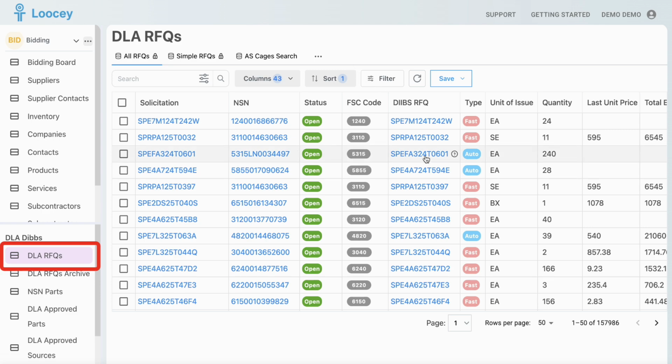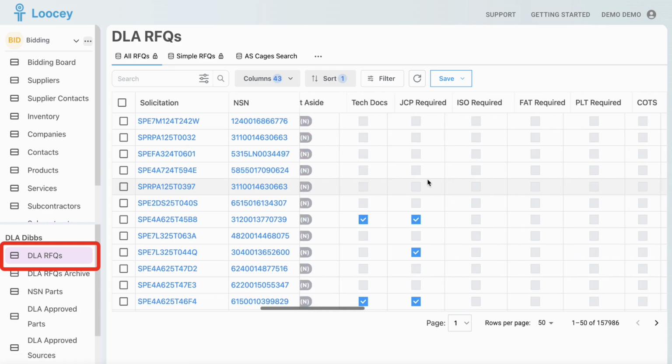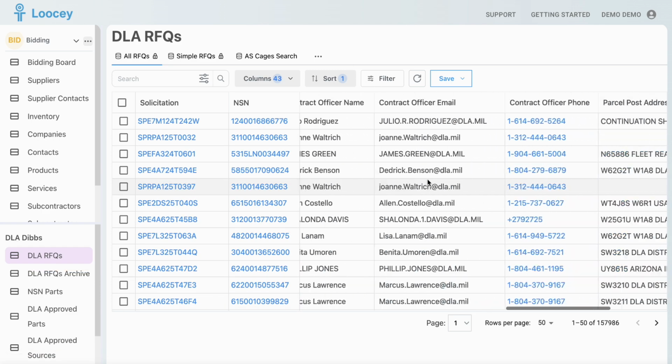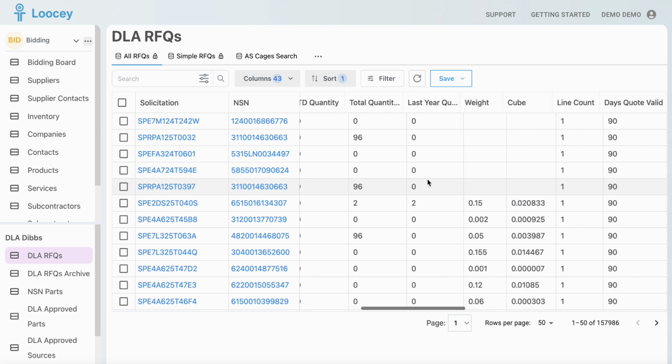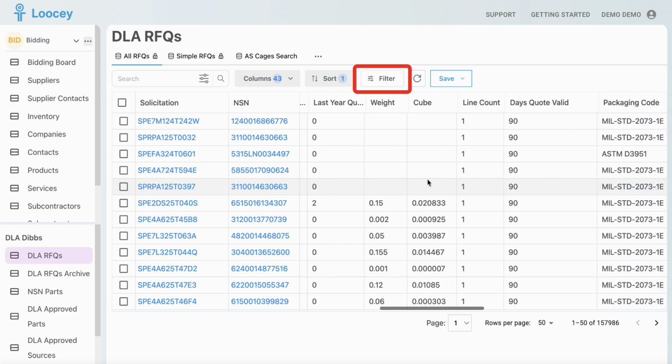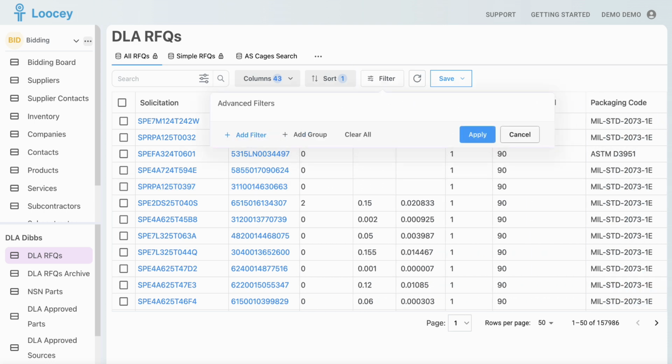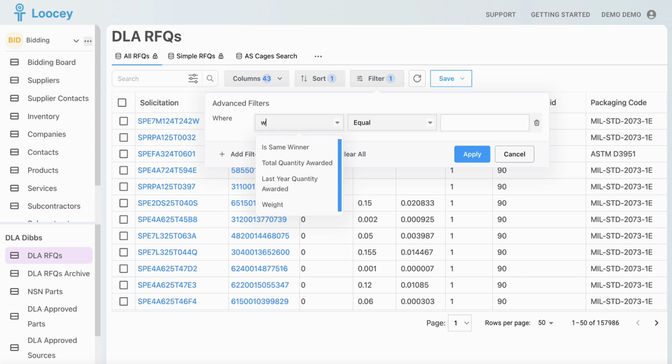On the left menu, click on DLA RFQs. This is where you'll see a list of all RFQs. Click on the Filter button at the top of the table. Then click Add Filter to begin setting your custom search criteria.